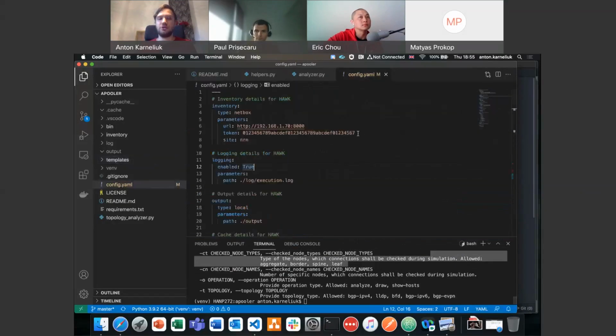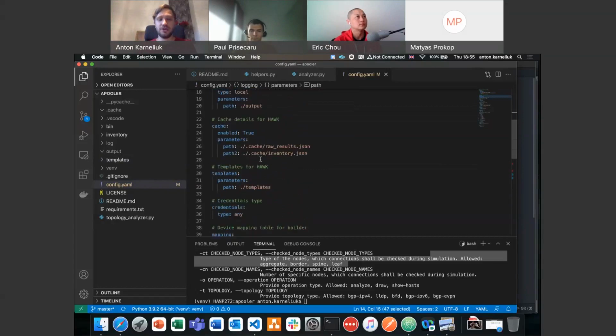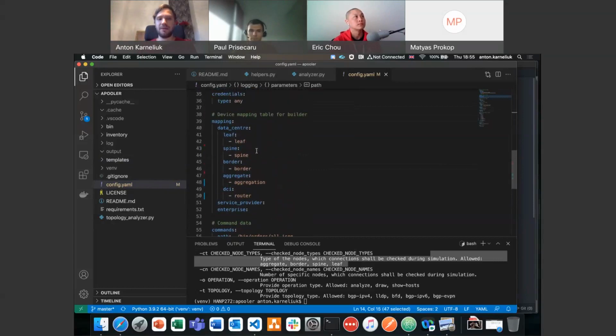In order just to avoid hard coding, this is a configuration file, pretty simple YAML format. I was quite inspired by Nornir, how they structure the configuration file. I was thinking, okay, probably I could steal the idea from Nornir. It provides how the inventory is looking, how logging is looking, where the output is stored, so if I would like to have the logs, and also the mapping. Basically, these are the internal classes inside the program: leaf, spine, border, aggregate, TCI. And these are the names that could be in the NetBox.